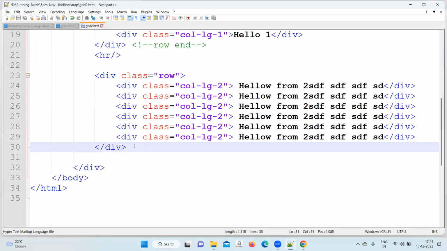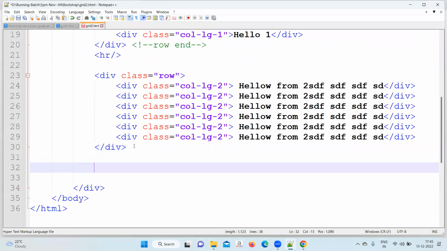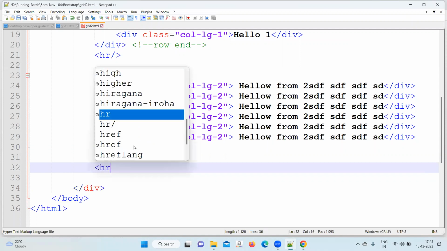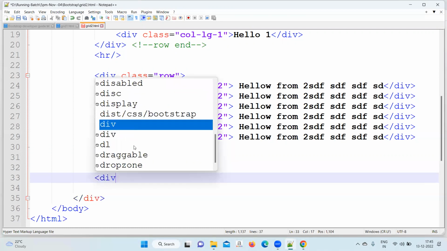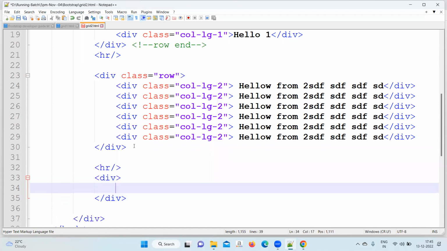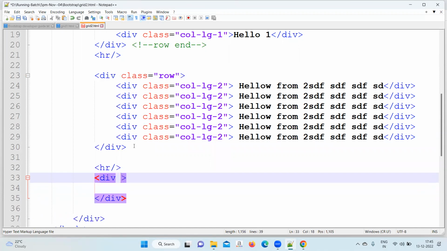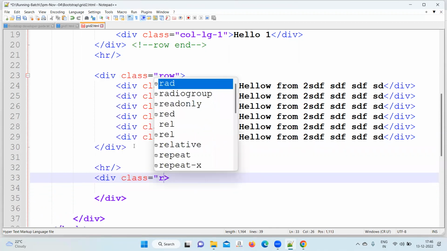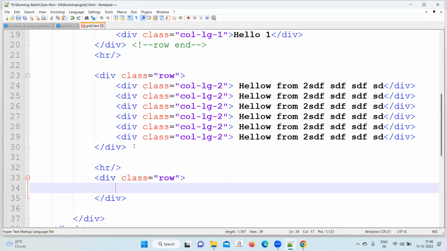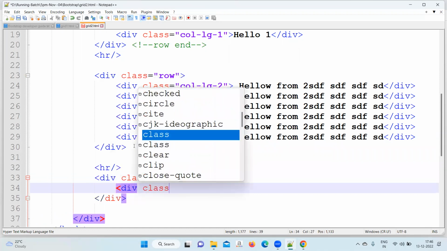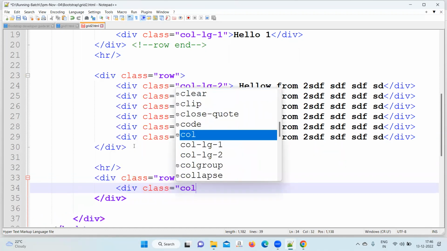Right. Next, if you want to create 4, what you have to do? 3, 3, 3, right? Let's create one row. HR. You can follow HR as of now. So it will create a separator. Division, class row, and then you can write inside 3, 3, 3, 4 times. Col-lg-3.